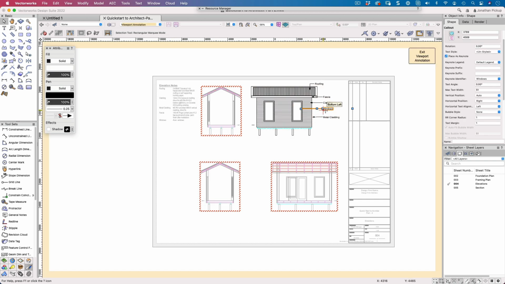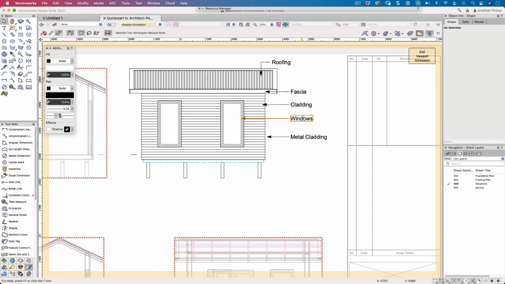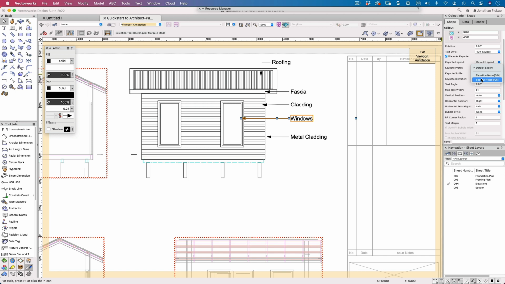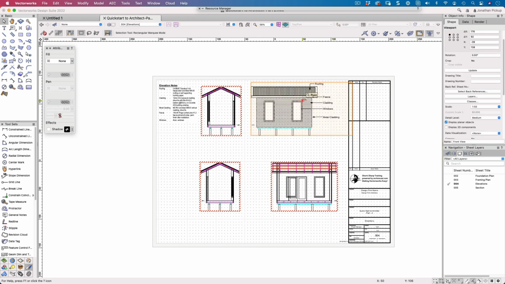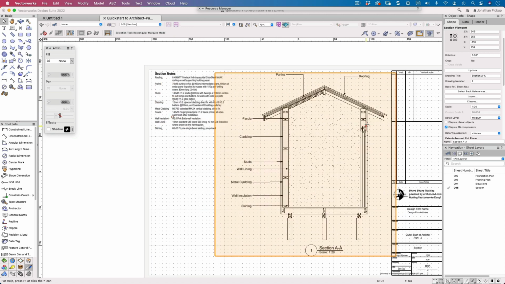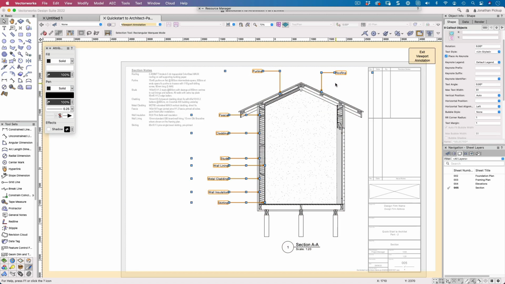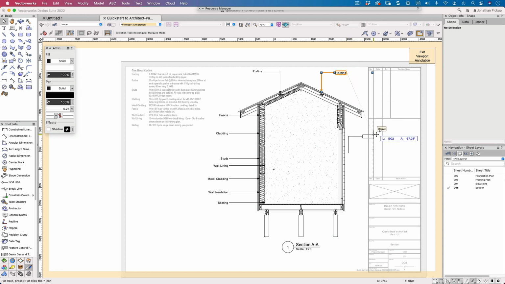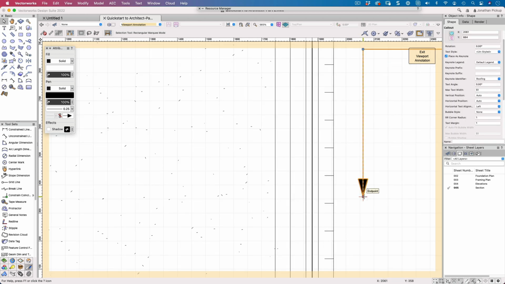So let me just double check that. So that says default legend. I really want that to be on my elevation notes. I don't know why it doesn't want to stick, but it does turn up on the right one anyway. When I go back to my section, we should find that my windows are not here. If I want to add the window note, I'll actually have to go into here and add the window note specifically. So let's just put a window note in here.